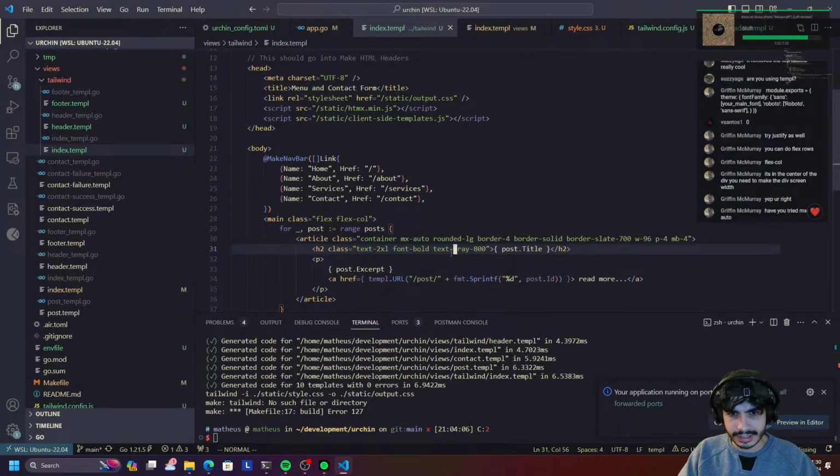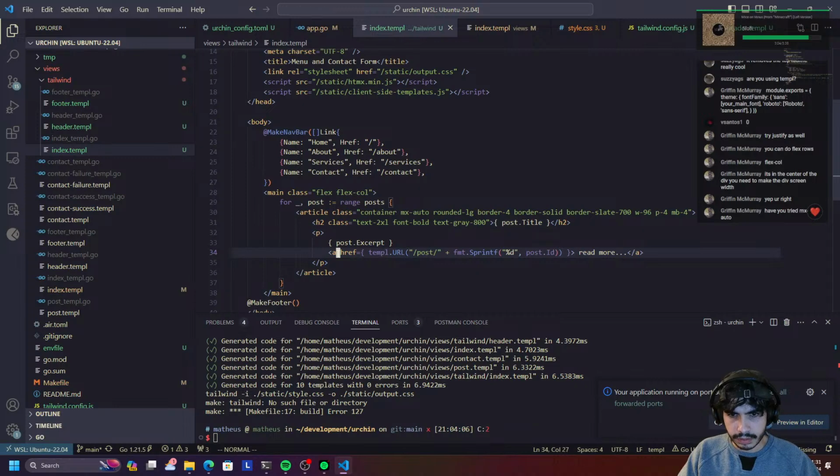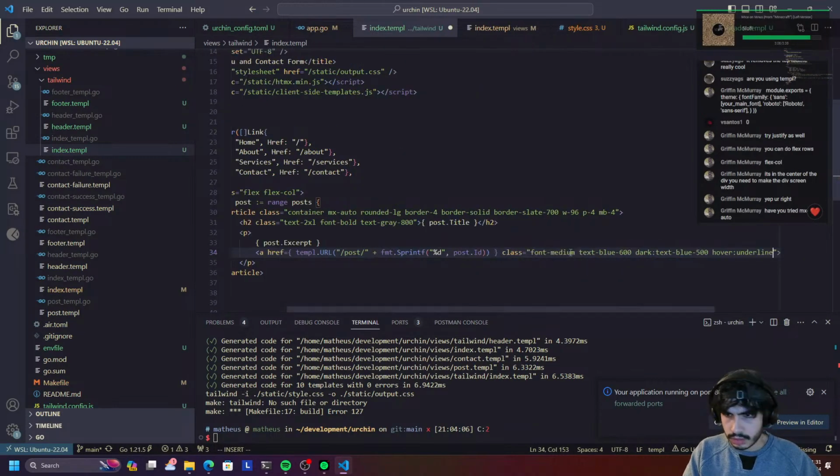So href, and then we've got class, and then we're going to paste all of that, and the only thing we're going to change is, ooh, there's a dark mode thing here. Cool.